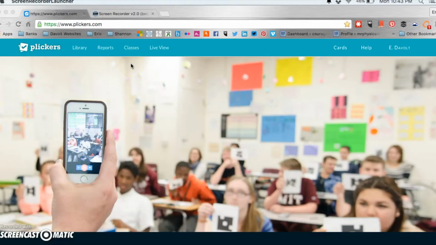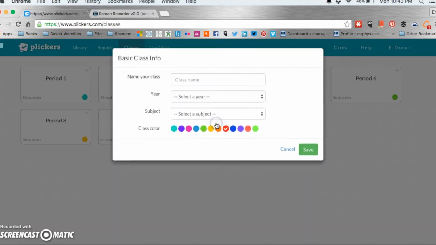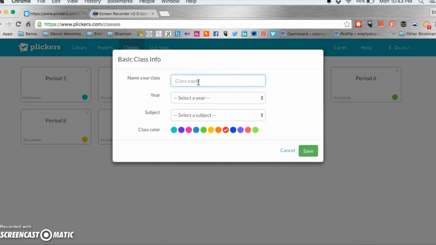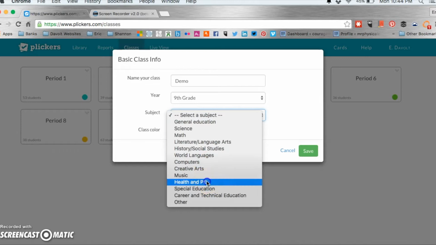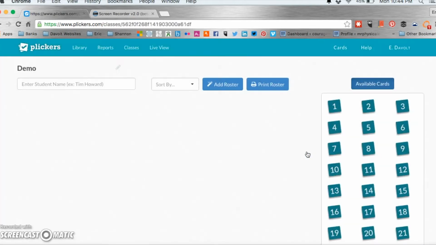So what tech do you need to have, and how do you use it in class? Great question. First, go to plickers.com and create an account. From there, you can create your classes under the, wait for it, Classes tab. Pretty tricky, huh? Once inside the Classes tab, click on Add New Class. From there, you can type in your class name. Then you can select the year or the grade that you teach, and then your subject matter. You can also select a class color. From there, you click Save, and your class is created.